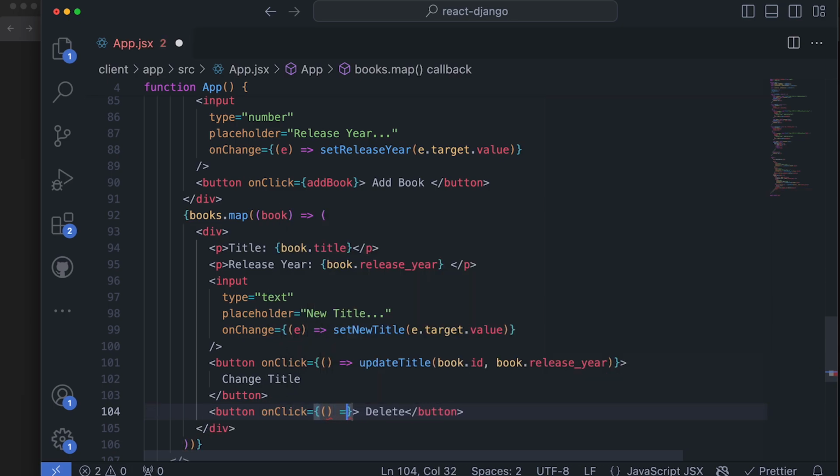Make a function, in this case called delete book. We haven't created it yet, but this delete function also requires the ID, so we definitely do need to pass in the book ID.